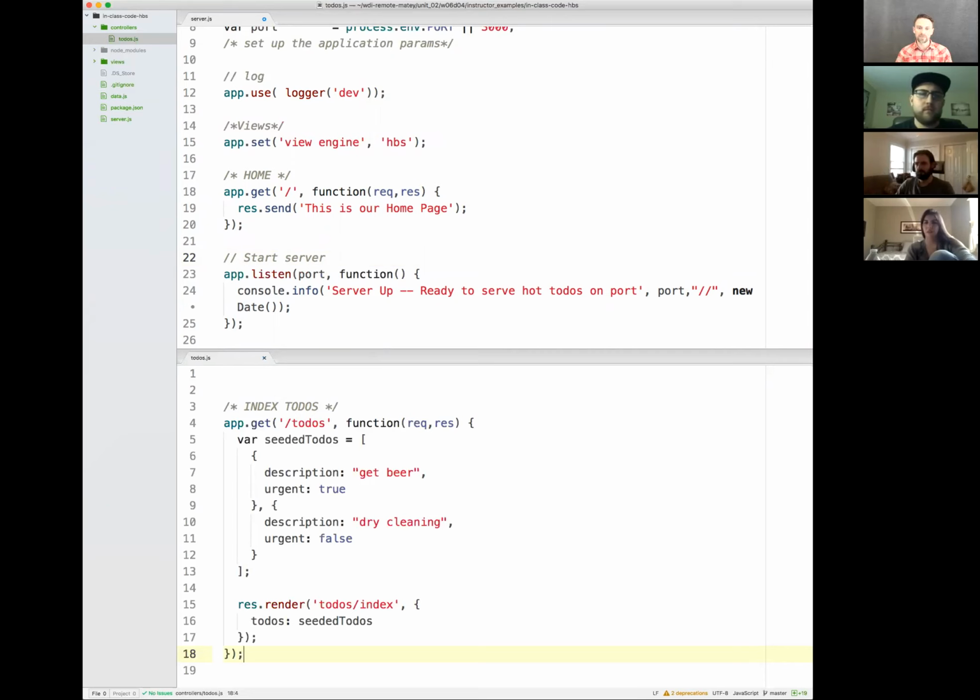What would be another step that I need to do? So I need to add some logic. I need to add some more code to my todos.js file. What do we need to add to import our Express router?